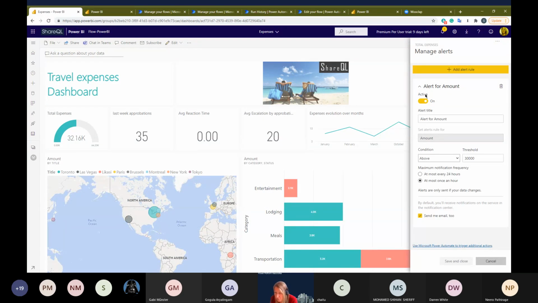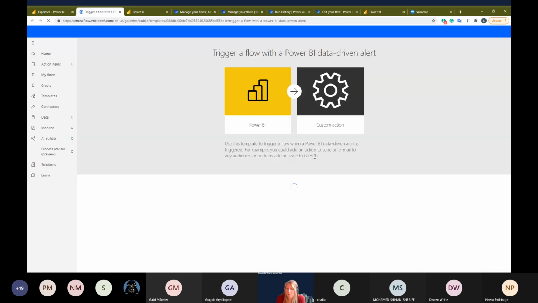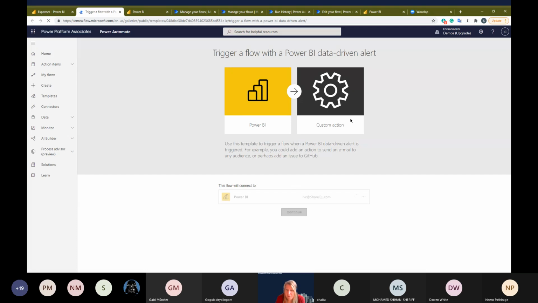By default, you will receive a notification, or you can say, okay, send me an email too, which is not very handy, because if you want to do something that is corporate, it's on a user-by-user basis. And then you have this tiny little sentence here, this link. If you click on it, it will propose you to directly create a flow here.